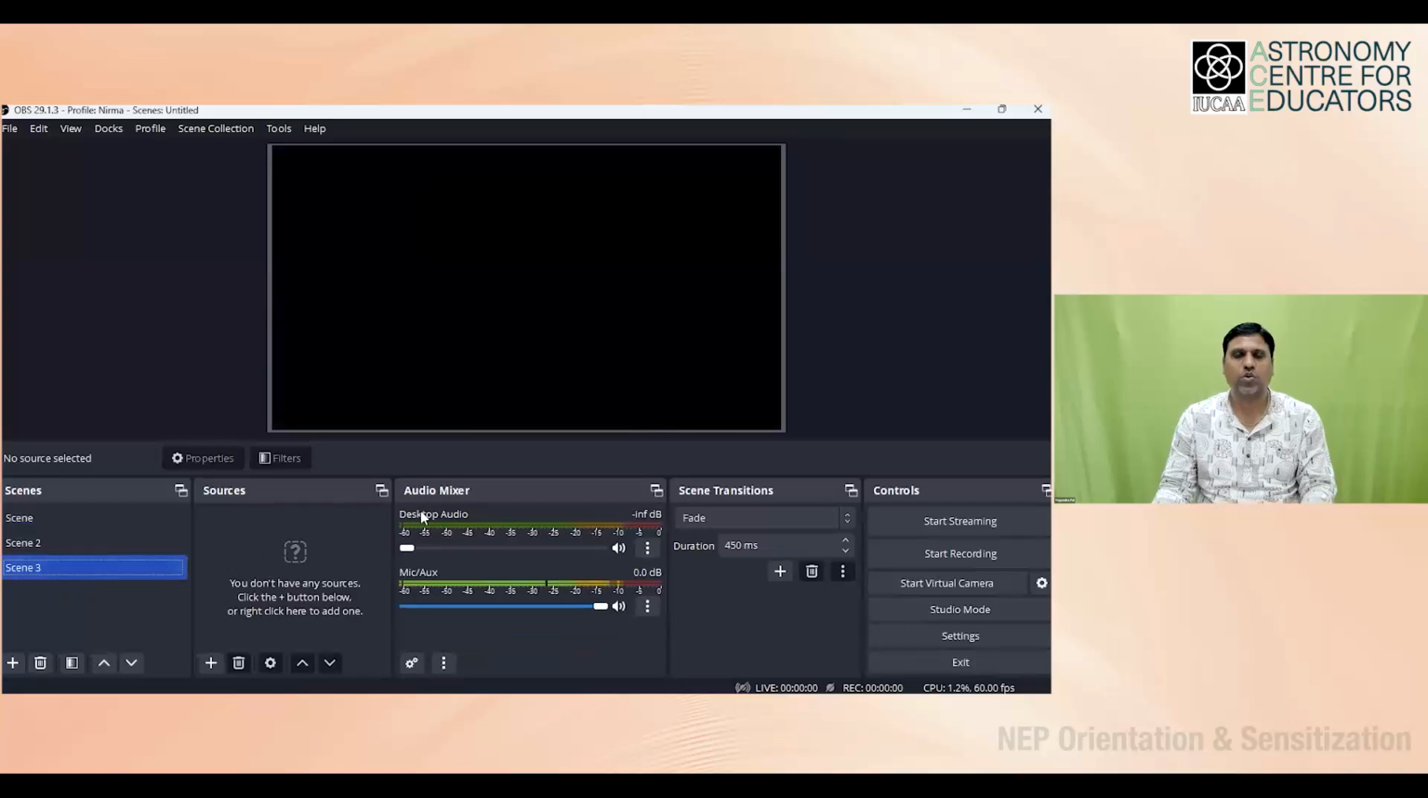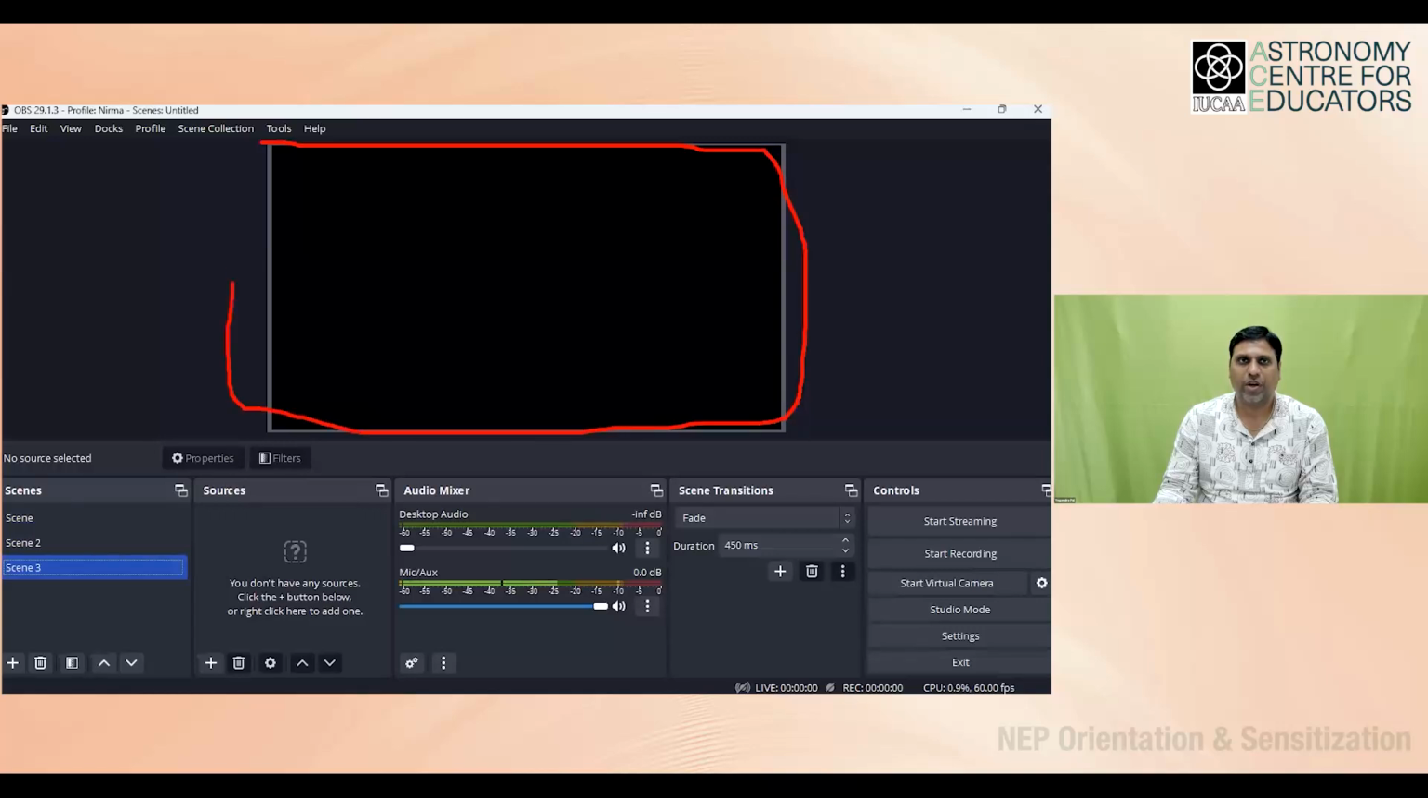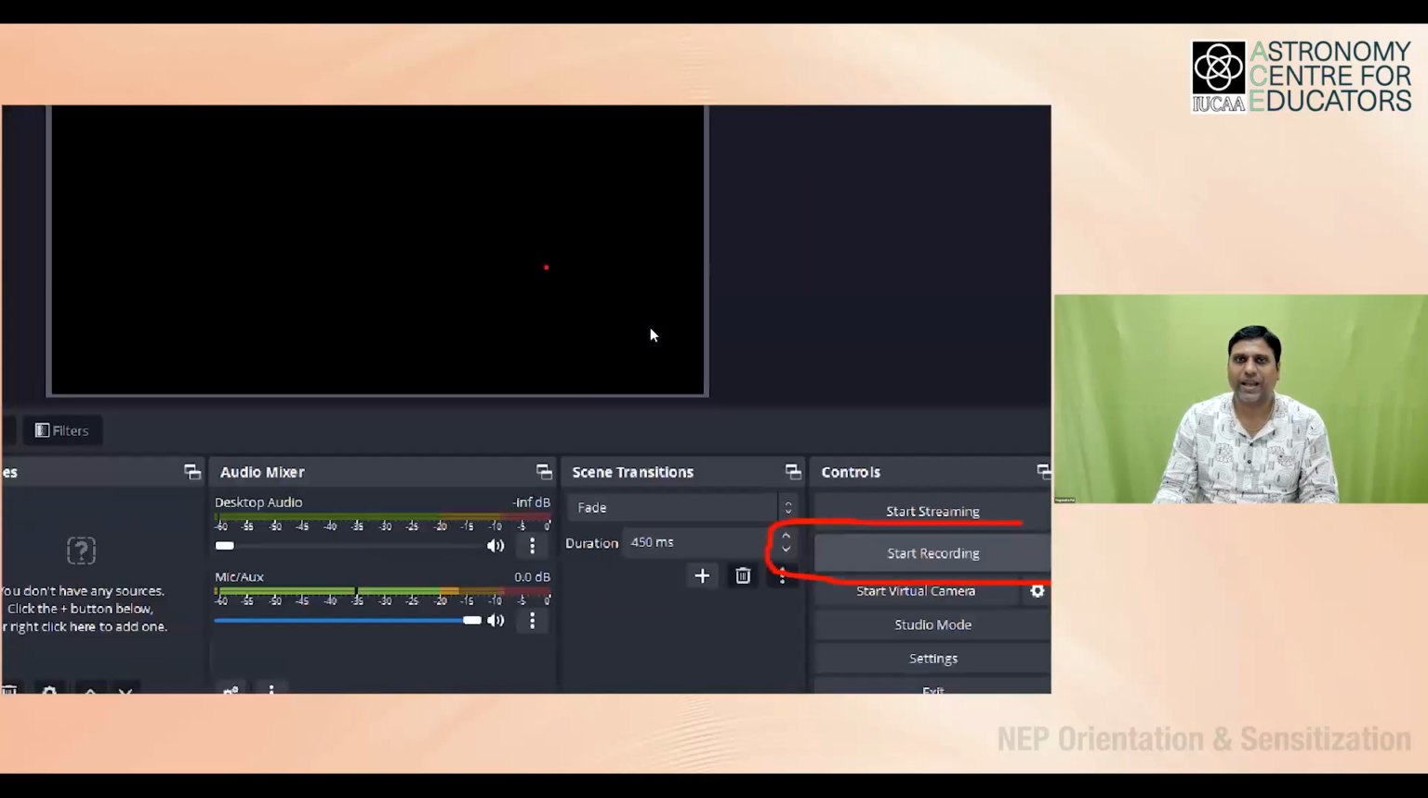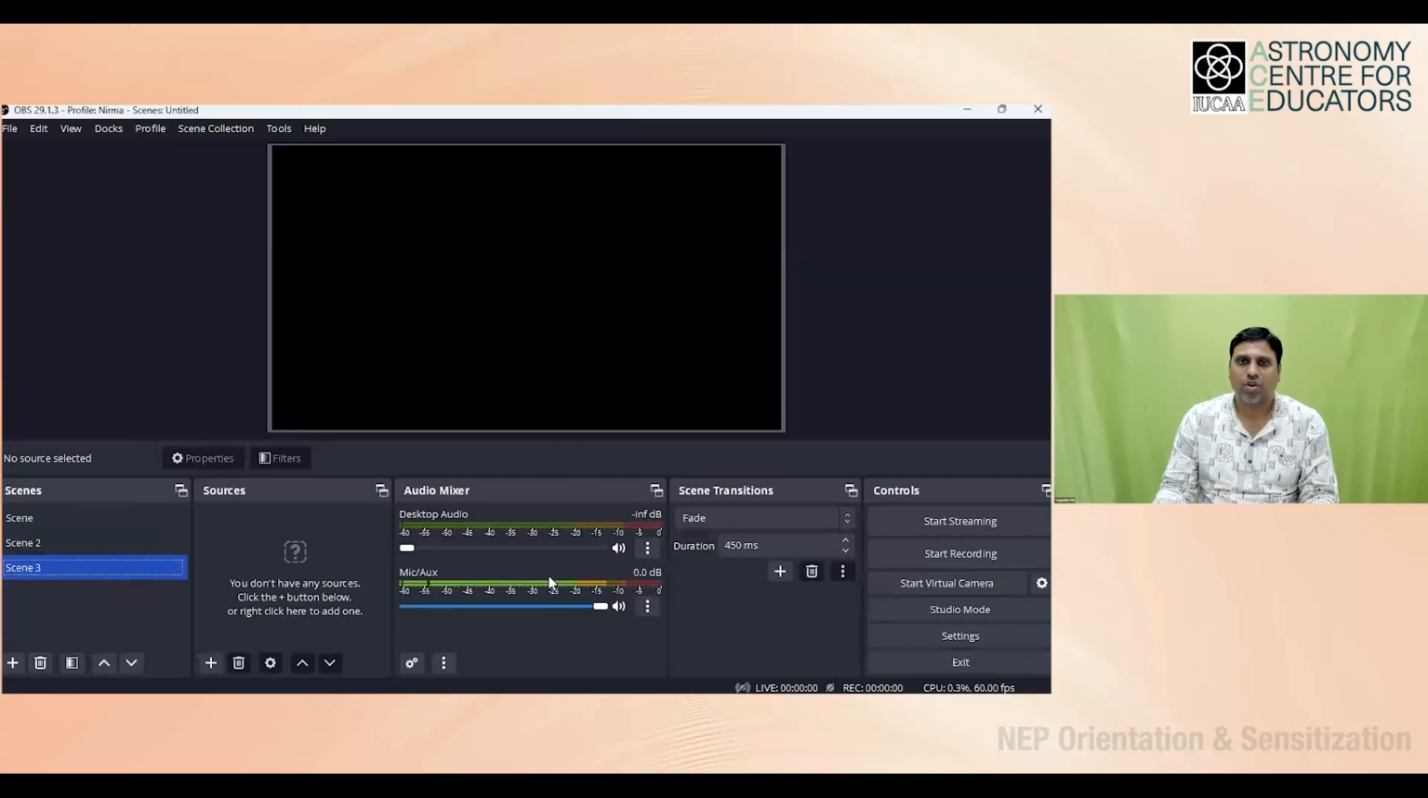This is the scene. This is how it usually opens. This black portion will be converted to video. So anything that comes here will be a video. If I hit the start recording button right now, then this black area will convert to video. You have to ensure that your audio is coming here.